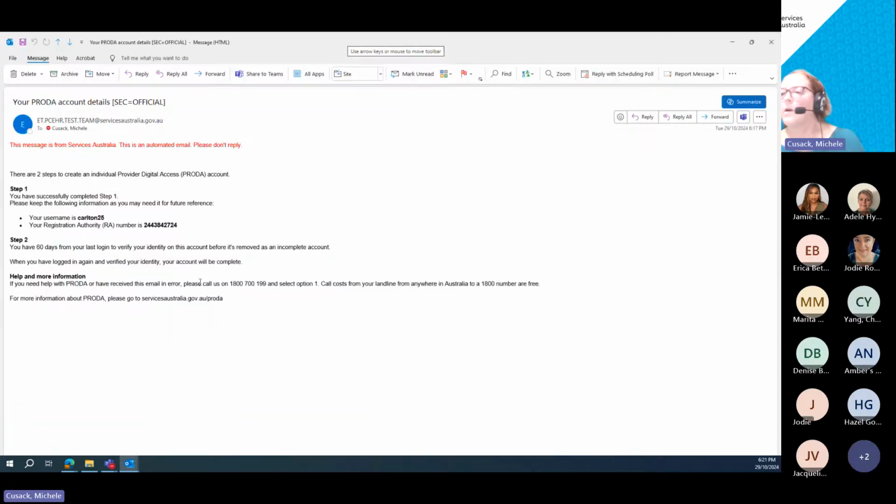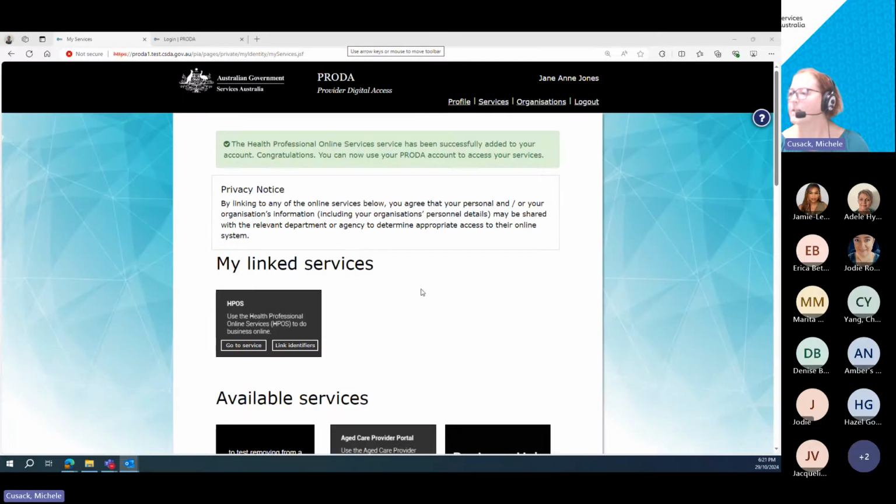I got an email, and there my username has been sent to me and my registration authority. Good idea to keep that. Not imperative, but obviously you do need to give that to whomever is going to add you to the PRODA organisation so that you can have access to the AIR. Because at the moment, as an individual without any linked identifiers of your own, whilst you've got PRODA and you can go to HPOS, you haven't got access to the AIR. Okay, so we will resume now with the presentation.